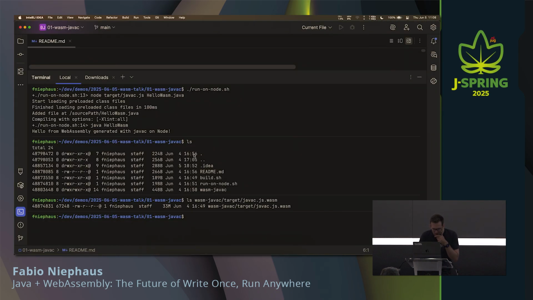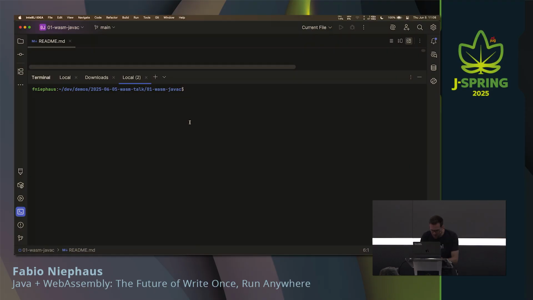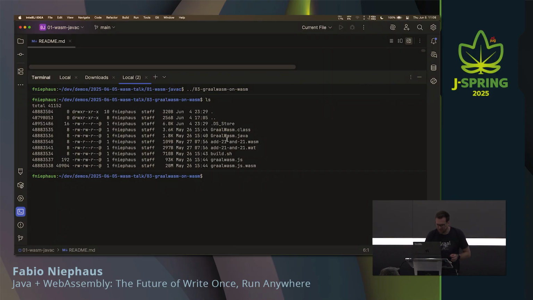So let me find a terminal, and let me go to the Easter egg project. The Easter egg project has a GraalWasm.js, that's the binding, and the GraalWasm.js Wasm module. That's the Wasm. That's our Wasm runtime, 20 megs. Not optimized, so maybe it can even be just 15, 10 megs, something like that. Then we have an add 21 and 21. We can actually look at it.